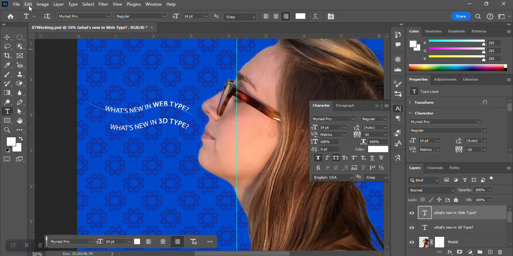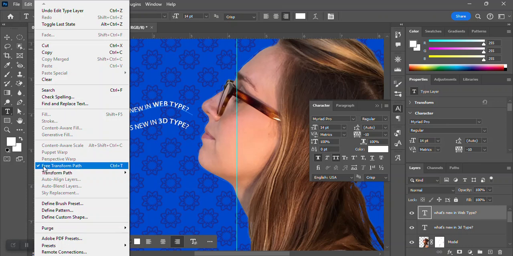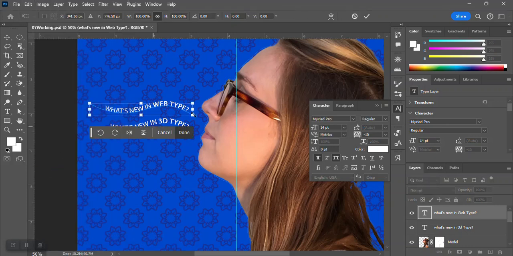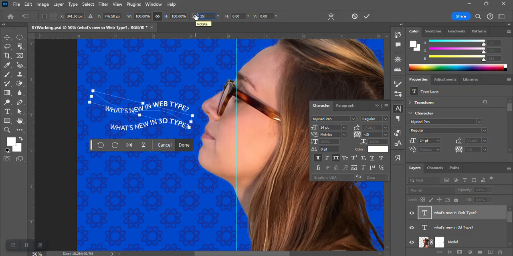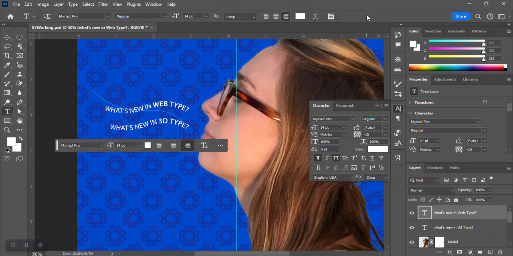I'm going to do an edit and free transform. Basically what I want to do is rotate this 15 degrees. You can rotate from one of the corners, or you can just type 15 degrees in there. That's entirely up to you, and then press enter and click to commit that change.